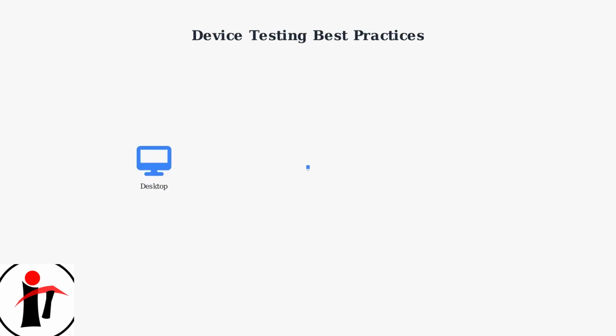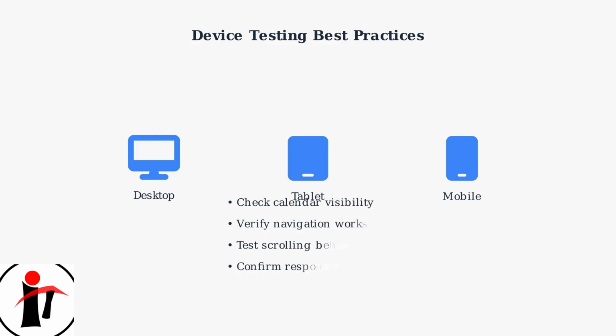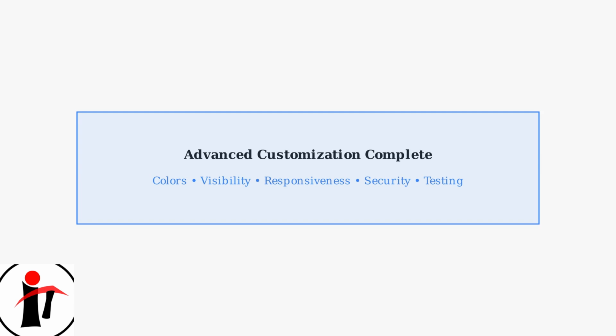Finally, always test your embedded calendar across different devices and screen sizes. This ensures optimal user experience, regardless of how visitors access your calendar. These advanced customization techniques and best practices ensure your Google Calendar embed is professional, secure, and user-friendly across all devices and platforms.